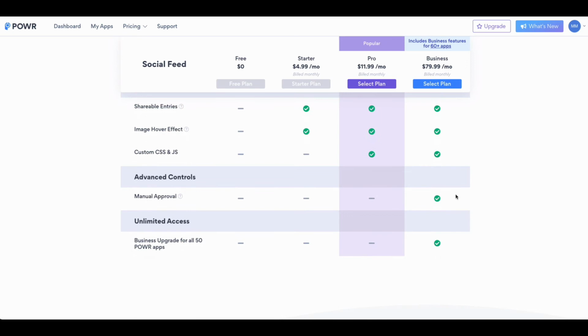Now you also get manual approval, and then you get the business upgrade to all 50 POWR apps. So that means you get more apps on top of what you've seen. This is 50 more on top of that.